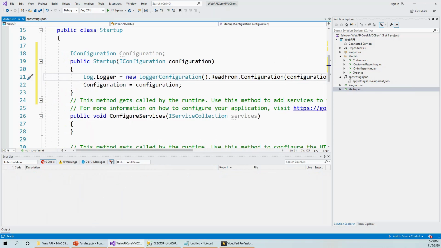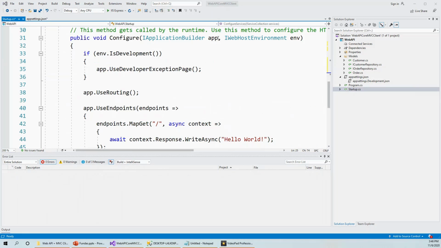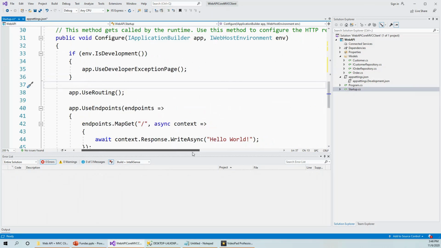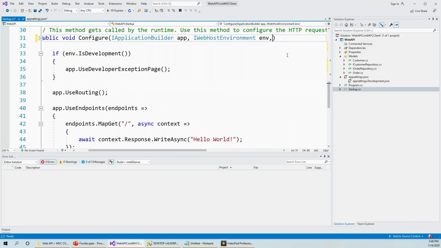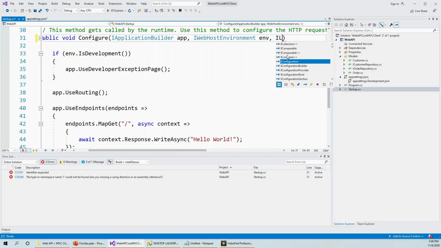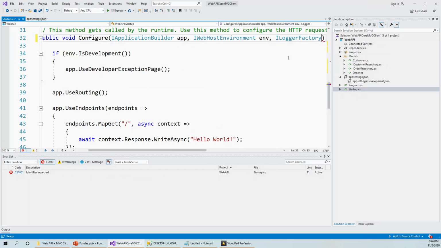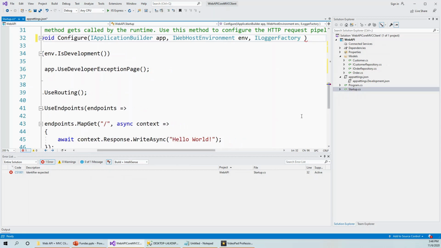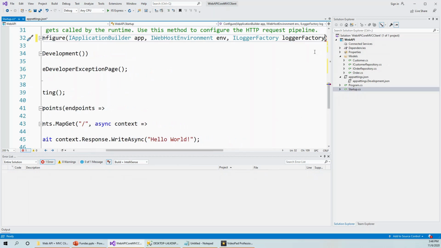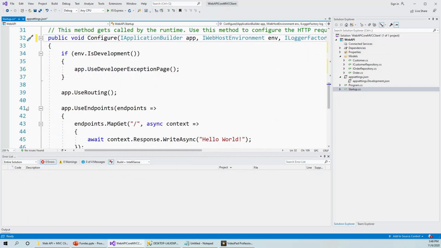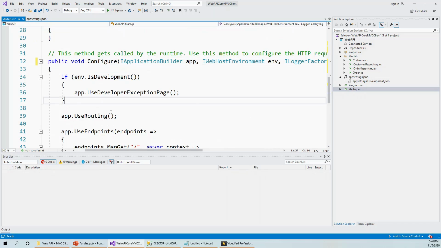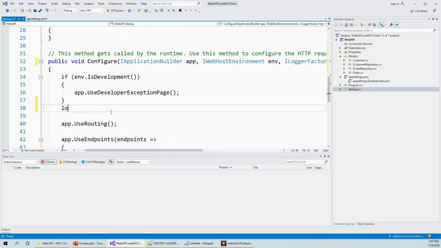Right, and now into the Configure method, which, as you know, is the middleware pipeline. So below the env.IsDevelopment section, I'll have to use the logger factory. So I'll first have to include into the arguments for this Configure method an ILoggerFactory object. ILoggerFactory. So let's see, loggerFactory, and then here just below the developer exception page, loggerFactory dot AddSerilog.